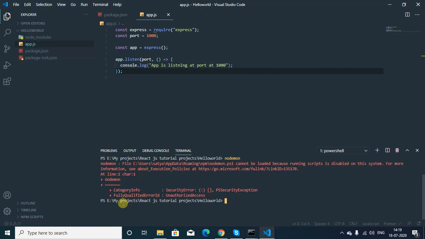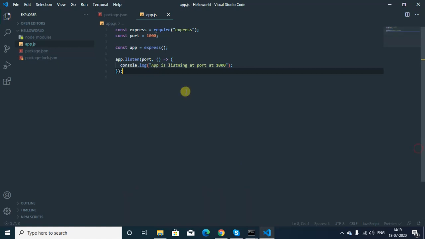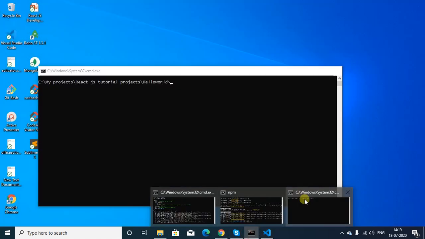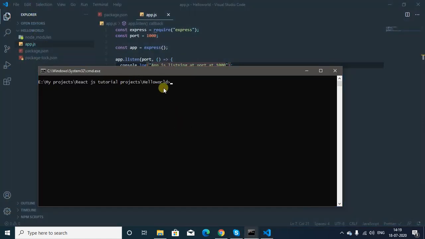What the heck is happening? Because in this script is for more information. Oh, maybe I need to, okay, maybe I need to do something called nodemon and hit enter. Now you can see here it is running.